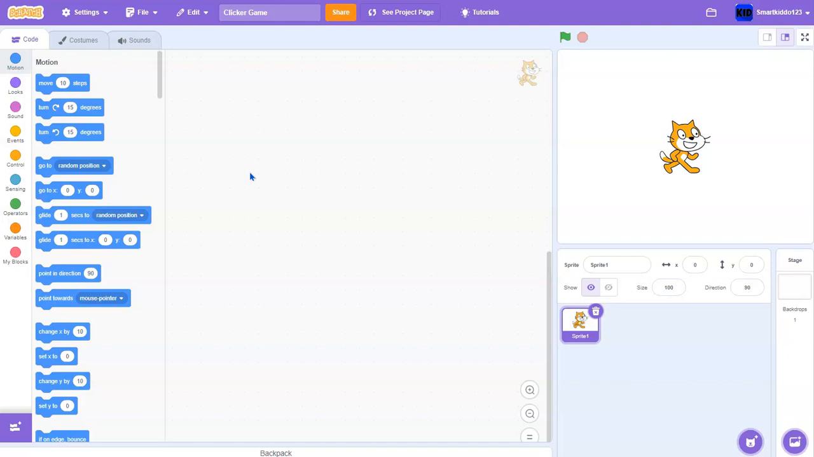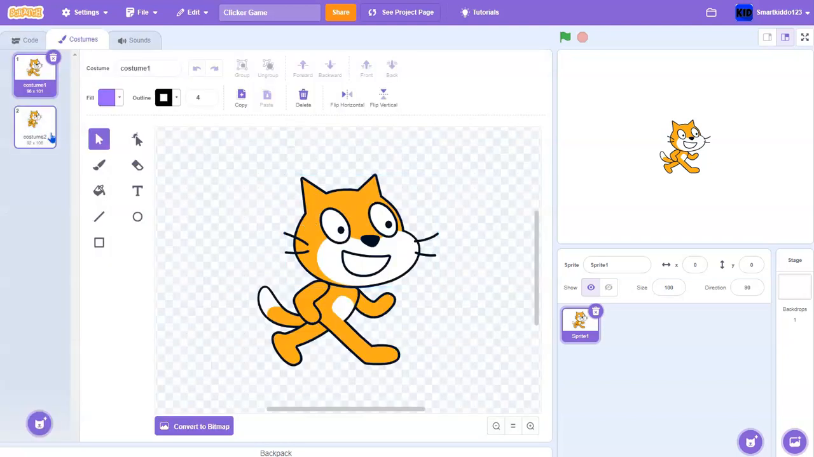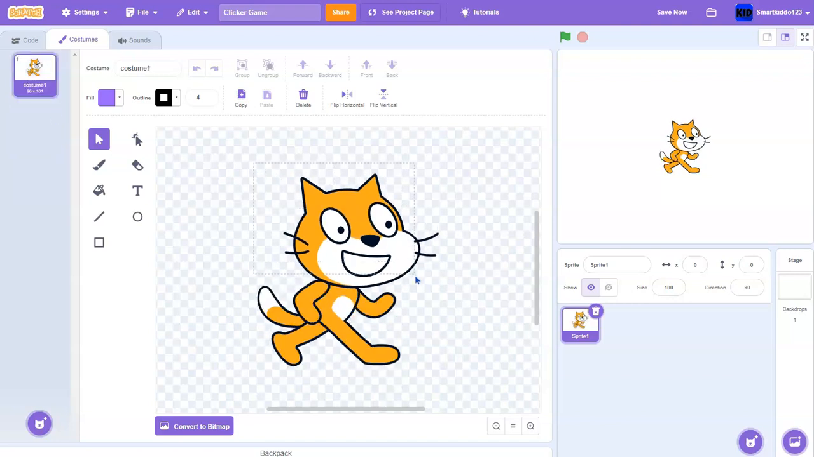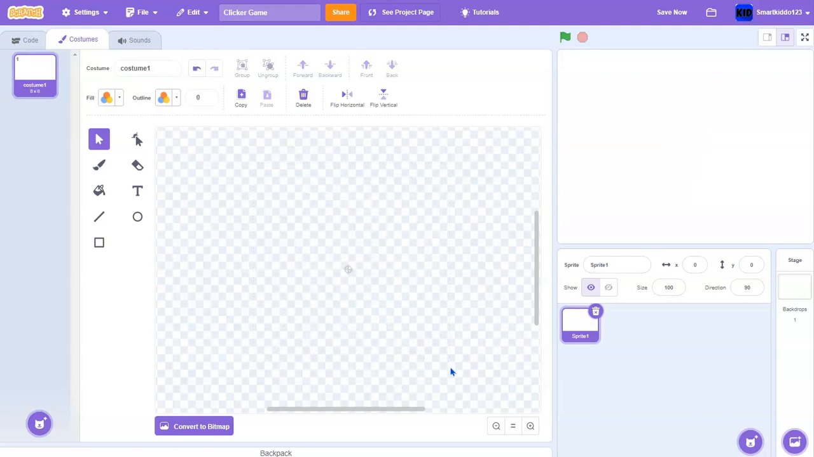Hello guys, today we're going to be making a clicker game in Scratch. Let's get started. First thing we want to do is go into the Costumes tab of Scratch Cat and delete Costume 2, and then let's select Scratch Cat and delete his whole costume.